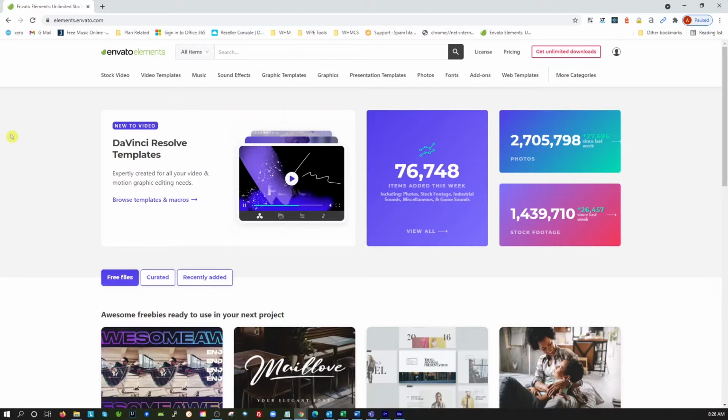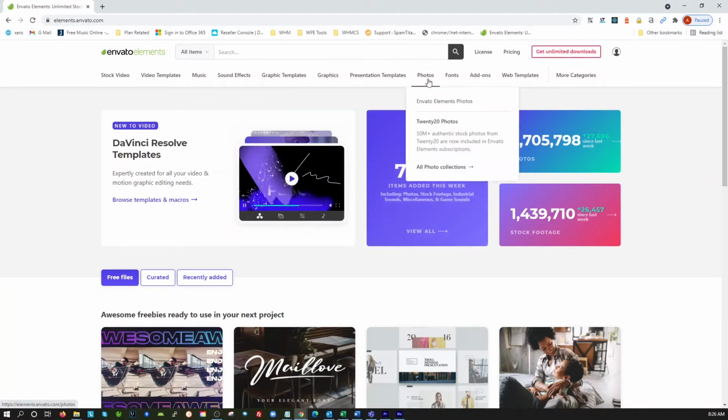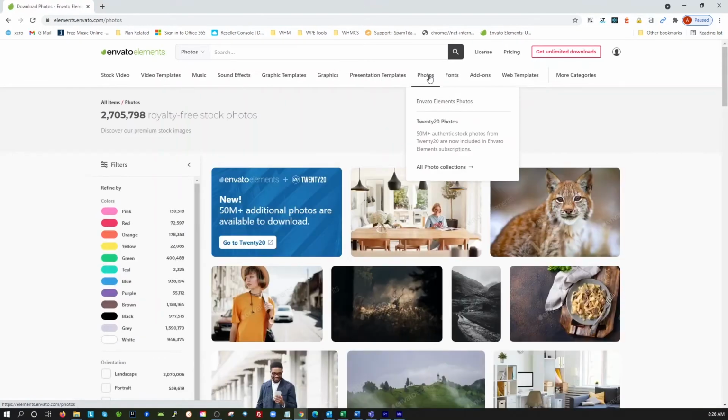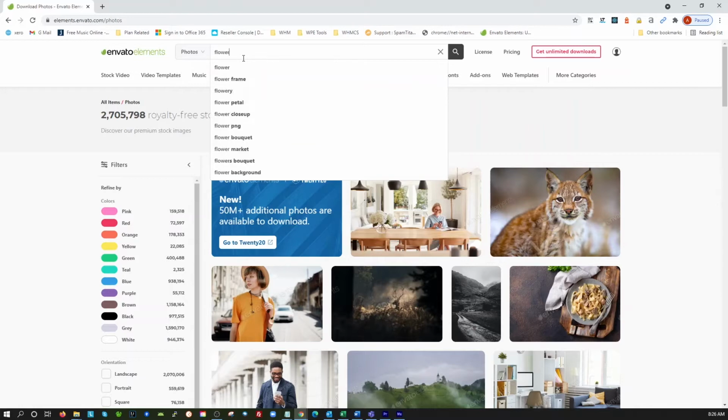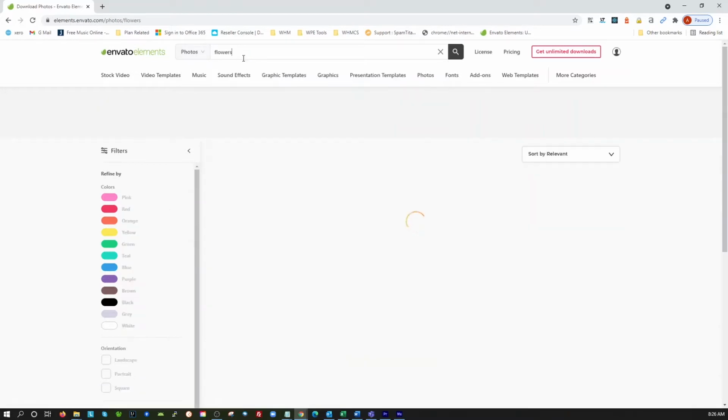So on the top menu, what I want to do is look for photos, and they've got all sorts of things here, including stock video, music, sound effects, graphics. All I'm interested in is photos for my website. So I'm going to point at this top menu and click on Photos. And here we are. As I said earlier, we're going to be building a website all about flowers. So I'm just going to type in flowers in the search box up the top here.